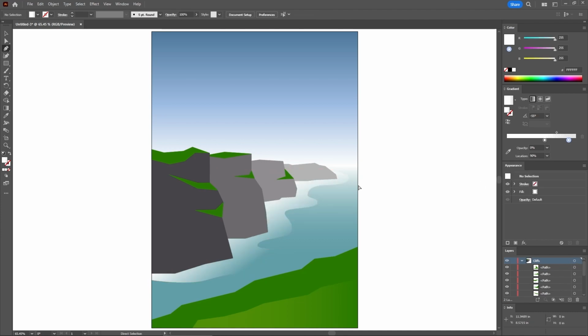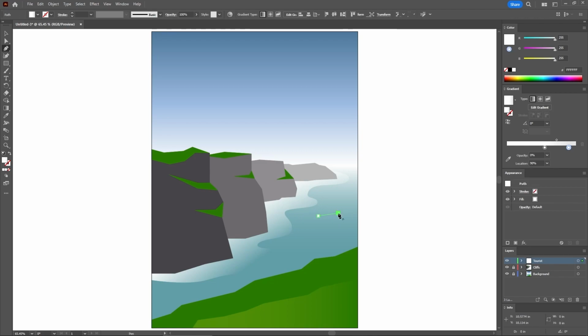Now that we're done with these cliffs, you can lock the layer, add a new one, and let's name it Tourist. Keep it selected and make sure that the pen tool is still active. And now you can put together your tourist figure. We'll start with the torso, which should be a simple trapezoid.